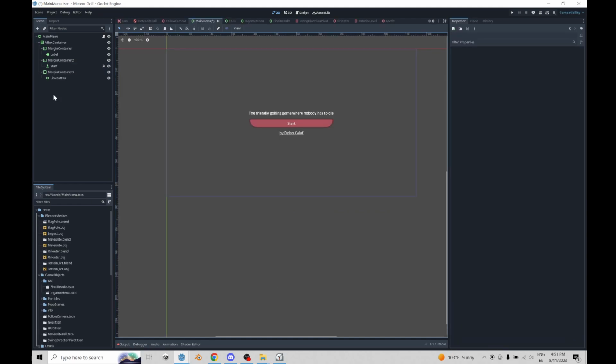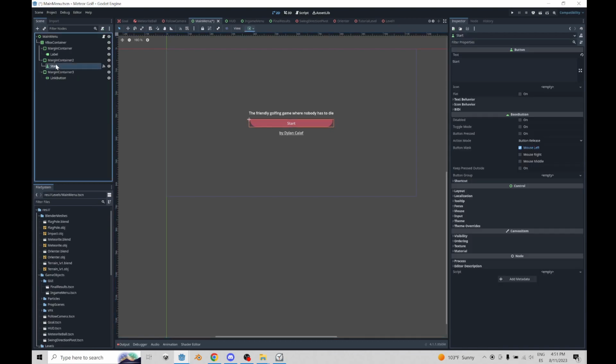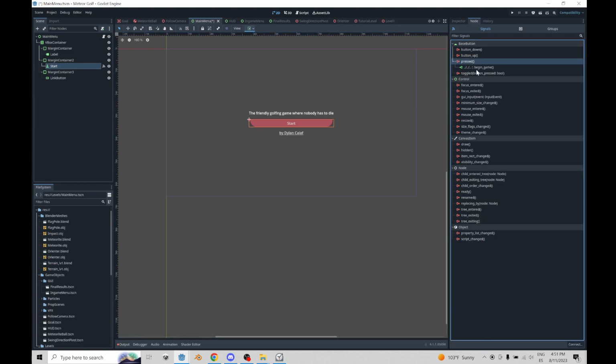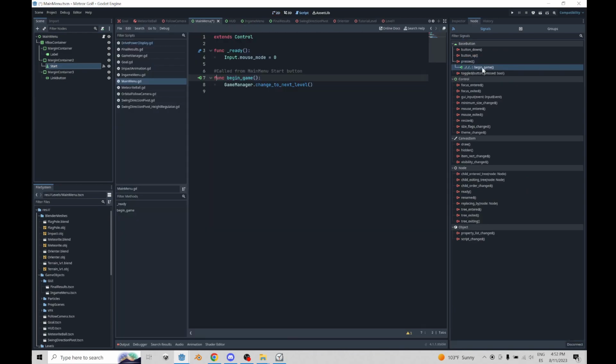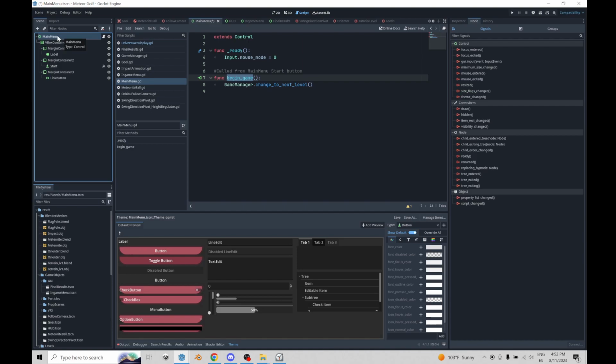So this is the menu I made for my own game. And you can see here that there's a start button. And in the node section, I hooked it up with a begin game method. If I double click, you'll see it's in my main menu.gd script with the function begin game, which calls a global class, basically changes the scene to the next scene. All you have to do is add this script to your control node, your root node, for your UI. Then create the method and hook it up to the event.